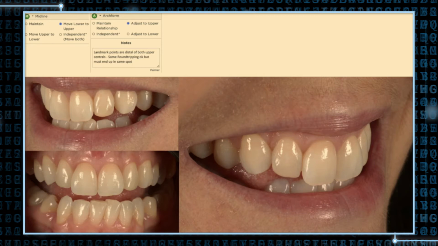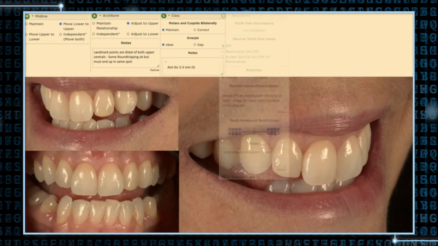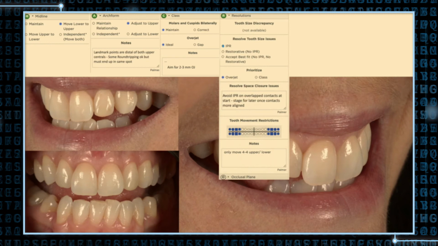And the landmark points for her case were definitely the distals of the upper centrals, because that's the position we want to bring the teeth to. I'm going to bring the mesial point forward and the distal points I'm going to hold, but we'll see that on a slide coming up in a second. Definitely going to maintain her molars and canines, a little bit of minor canine expansion, but that's it. And I'm aiming for about 2 to 3 millimeters of overjet for her.